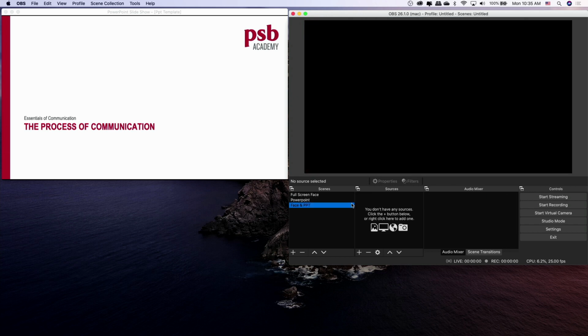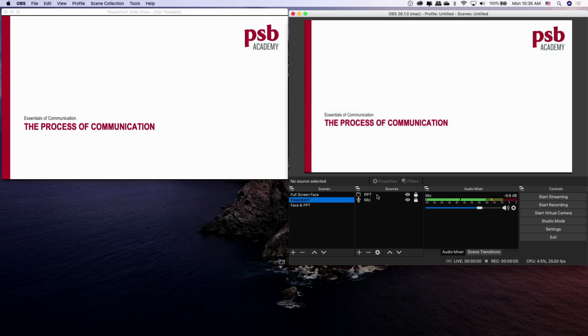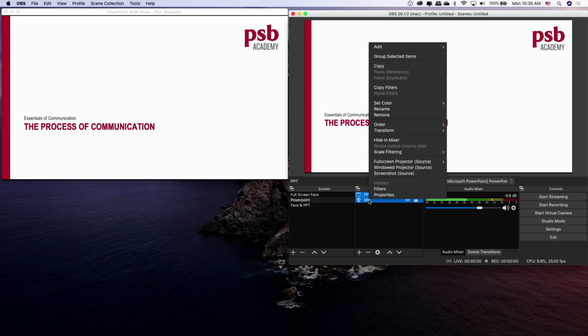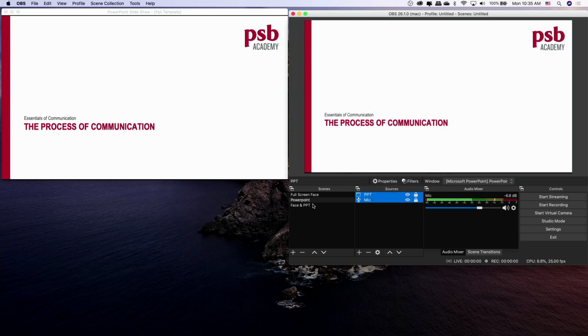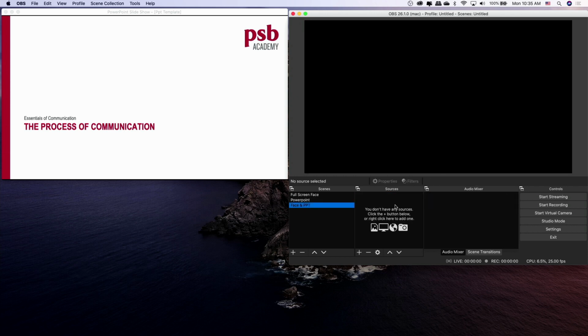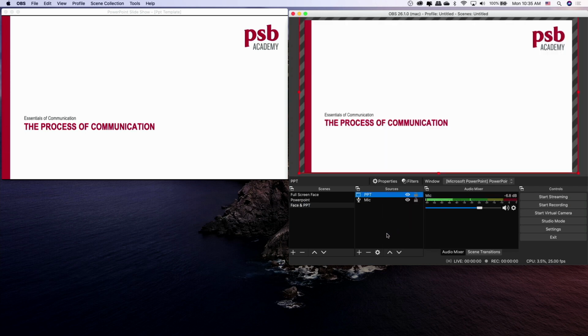Now again, with the same concept of duplicating or copying sources, you want to bring in the mic and the PowerPoint from this source. Right click, copy, and then you go to face and PowerPoint. Now what you want to do here is paste reference. Okay, great. So now you have 2 basically similar scenes going on here.